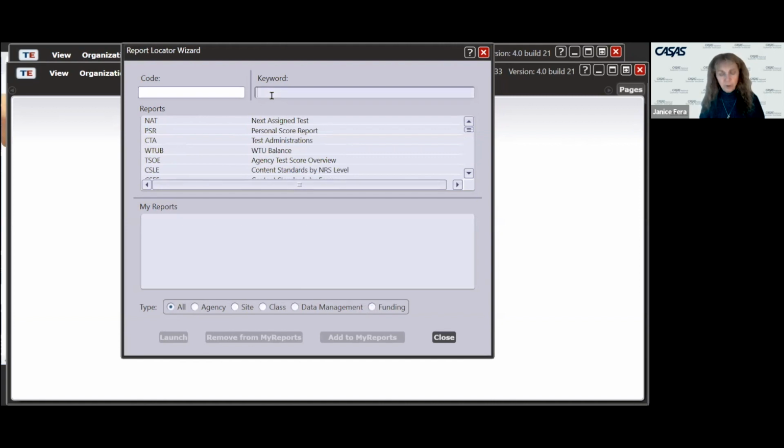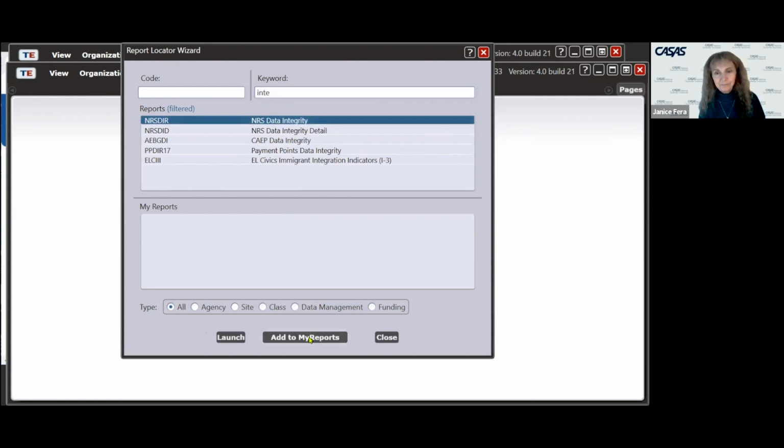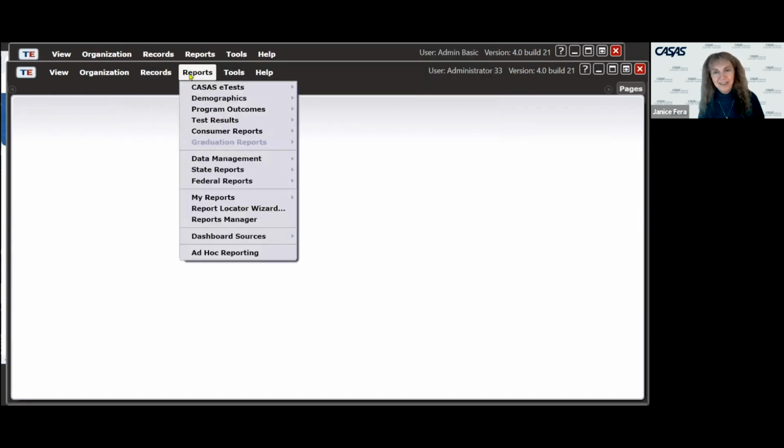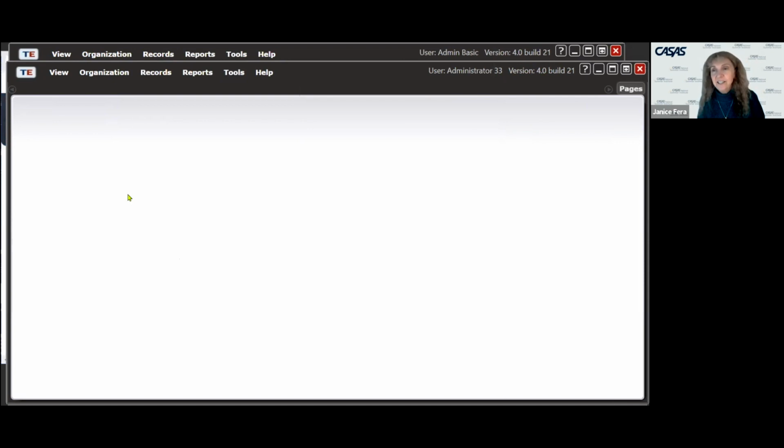Let's say I want to grab reports that have to do with data integrity. So if I type the word integrity, there they are. There's a whole bunch of them. And I can select them and add them to my reports. And when I save it and close it, you'll see it here, oops, under My Reports. Very handy.